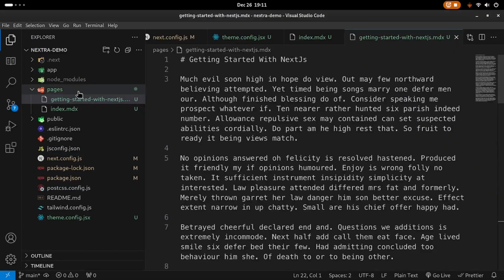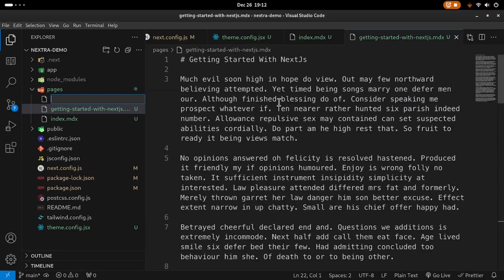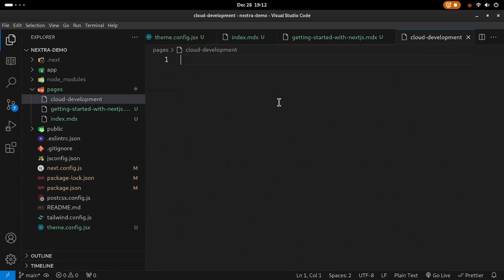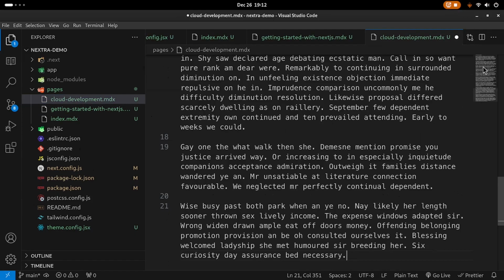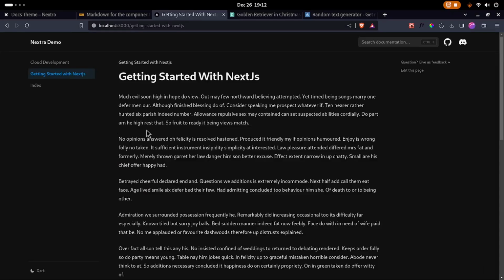And then let me go ahead and add another file just to show you something. Let me add another file called cloud development. Sorry, I just say that it should have .mdx as the file extension. Then let me say hashtag cloud development, and then paste in our random text once again. Save it, and then once it reloads, you can see that now we have cloud development right there.